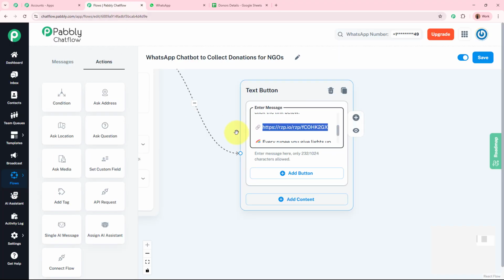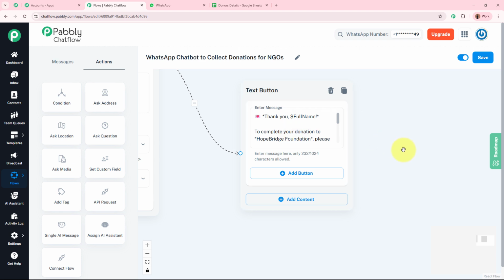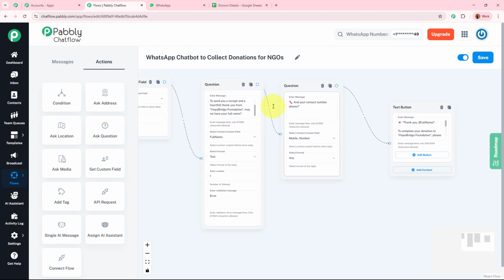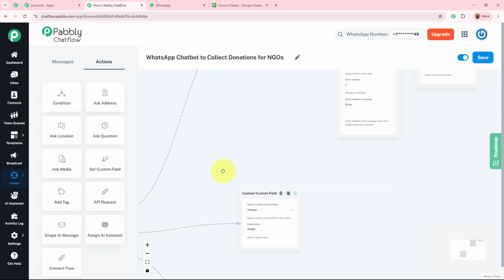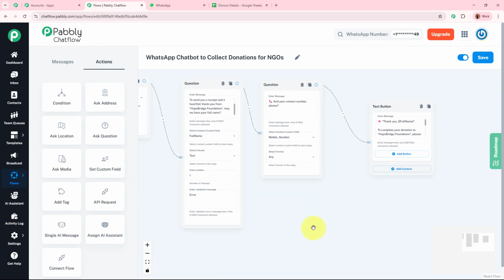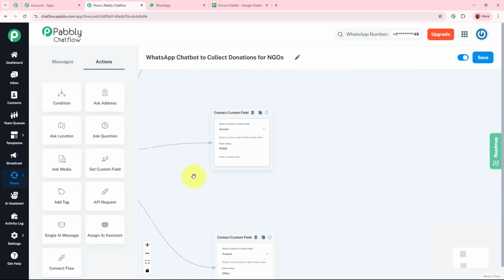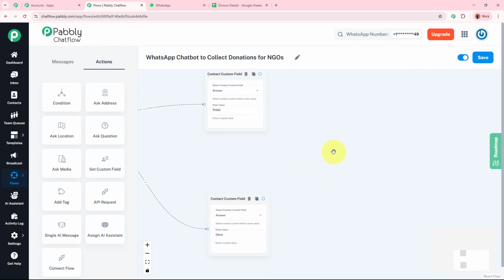As this link has been added, it says every rupee you give lights up someone's world. We deeply appreciate your compassion. You can see right over here, this is the message that is going to be forwarded after we collect all the details from our donor and they select the option that is 500. In this manner, I have messages for the option 1000 as well as other.